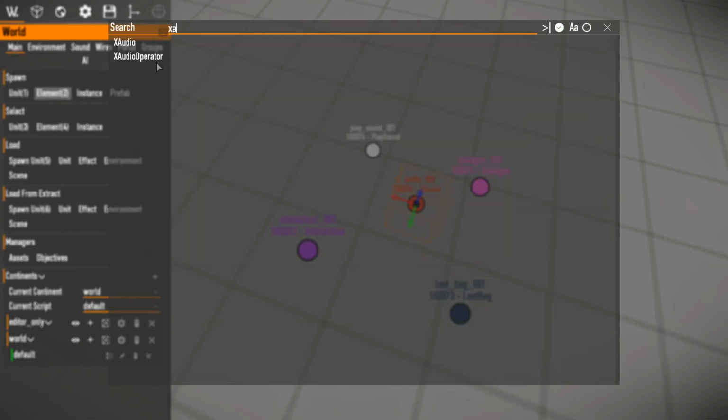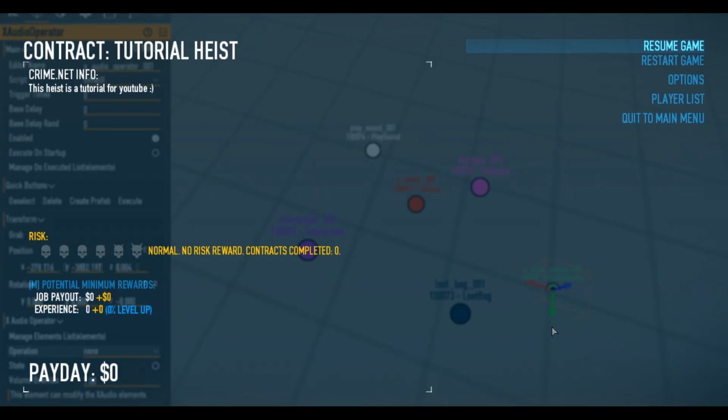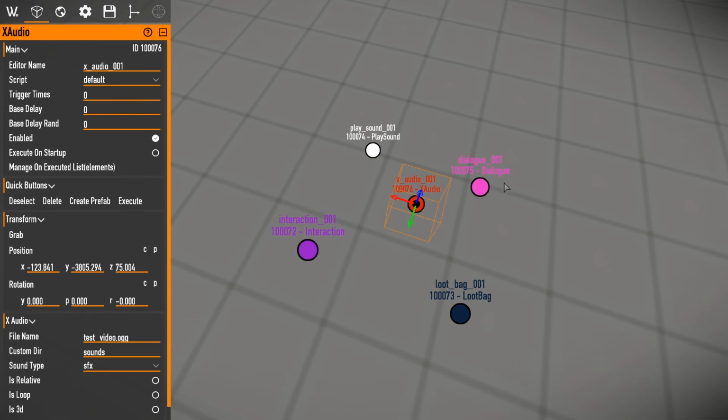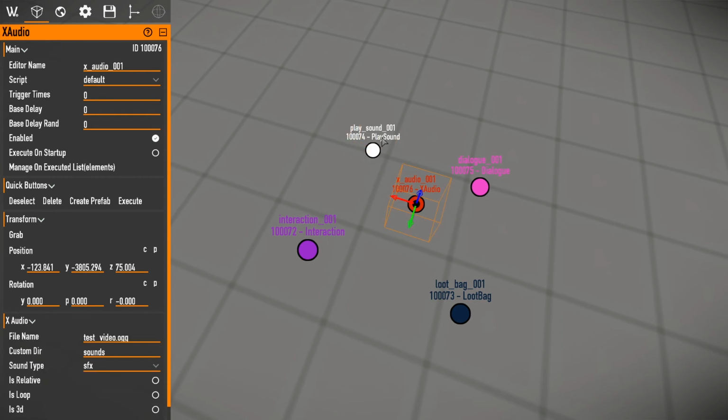There is also an X audio operator, which allows you to change all this stuff on the fly. So you can have stuff get louder because you did something. I don't know. It's very good for that. Although most of the stuff that's in here, you can actually do inside the main XML. Like if you hit loop equals in commas true, it'll loop. But this can be done by the X audio.